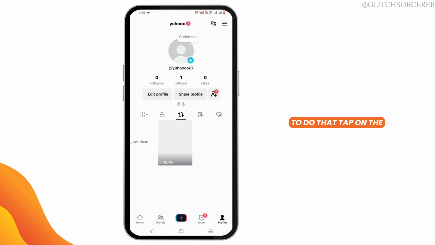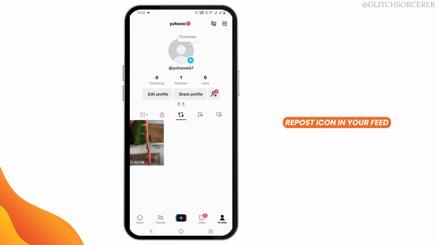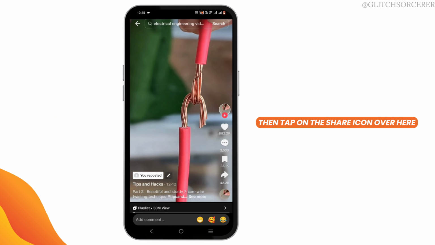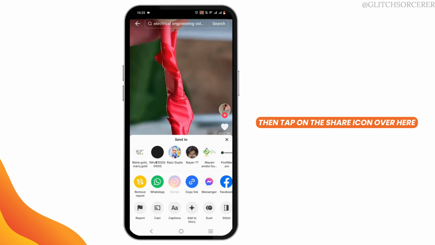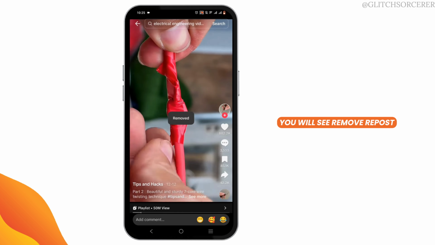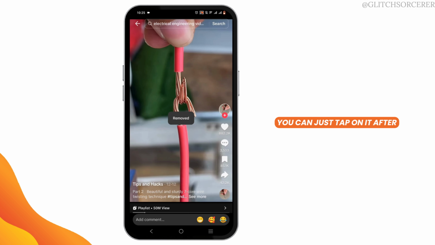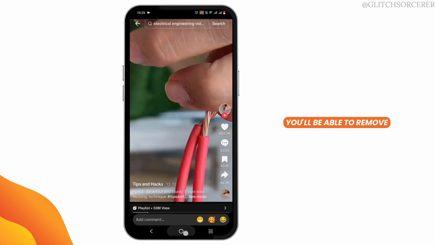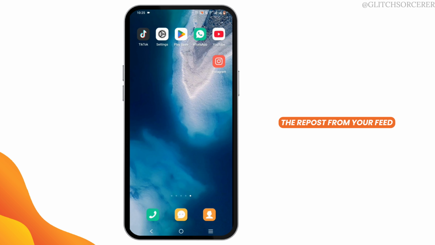To do that, tap on the repost icon in your feed and check out the video. Then tap on the share icon. Over here, you will see remove repost. You can just tap on it. After which, you'll be able to remove the repost from your feed.